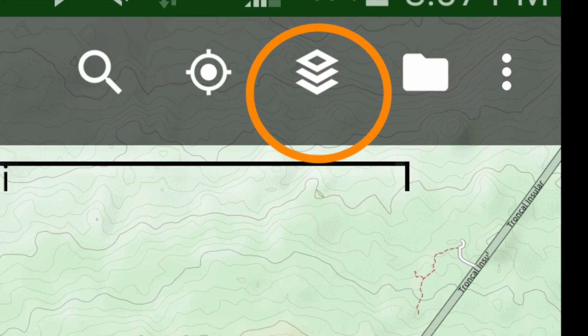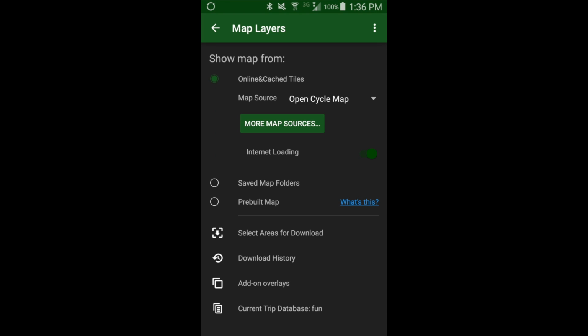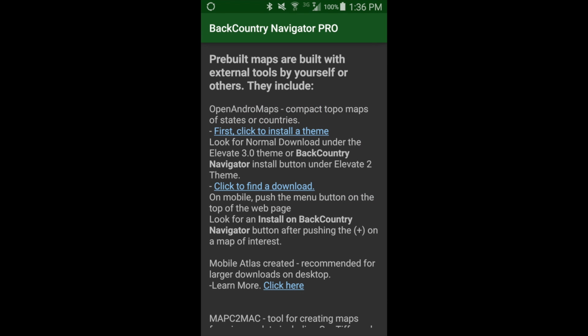First of all, we're going to go to the Layers menu up here above, and we look at some of the options you have for maps, maps that you're previewing, maps that you've saved. But there's also an option here called Pre-built Maps. And if you've been curious about what those maps are and where you get them, you can click on this icon and see some links and learn a little bit more about that.